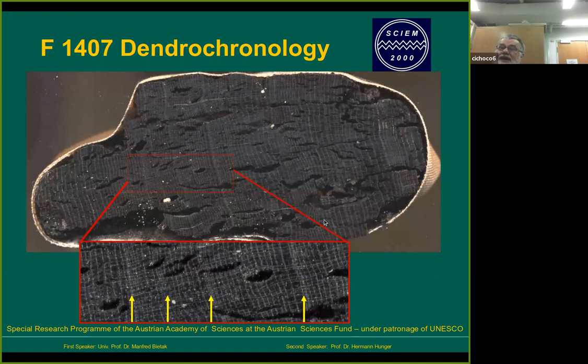So here we have again this certain sample from Katna, and a magnification of this area is shown below. And here you can see, first of all, these tiny, tiny little rings, and the change from narrow to wide to narrow, and so on.